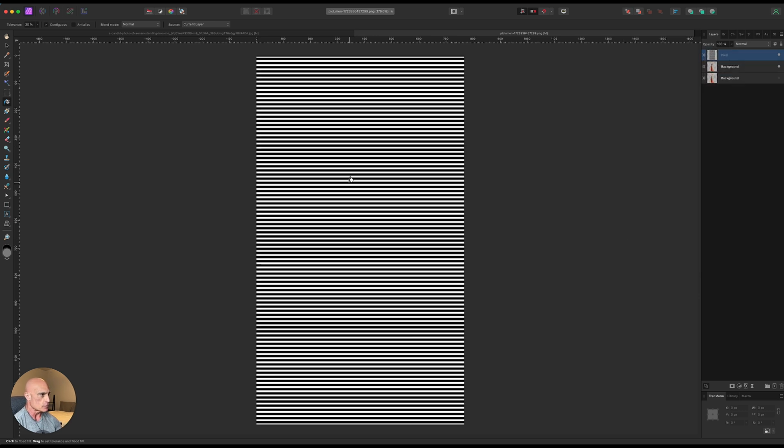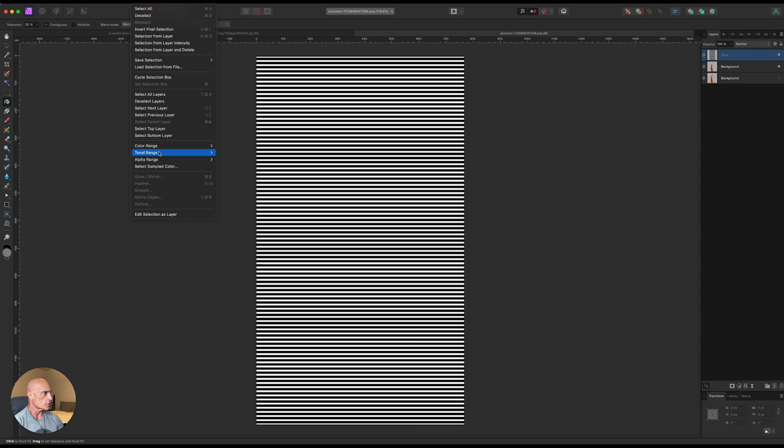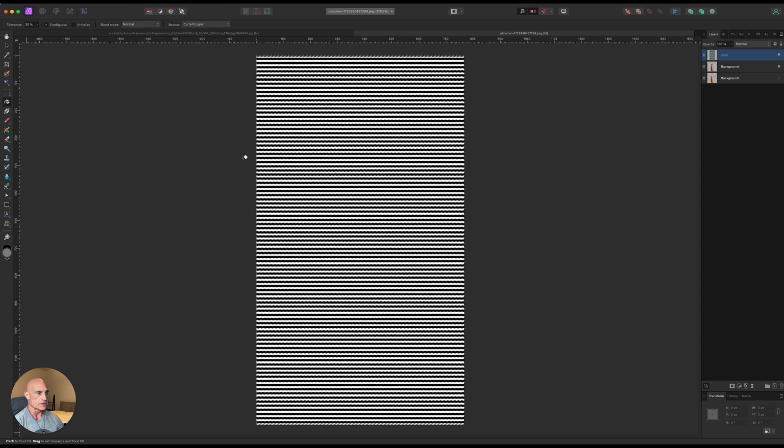Now what we want to do is select the dark portions of this, because this is what's going to create our scan lines. So we're going to come to Select, and on this we're going to select a tonal range. Let's go ahead and select the shadows. And you can see that's selected all the black.